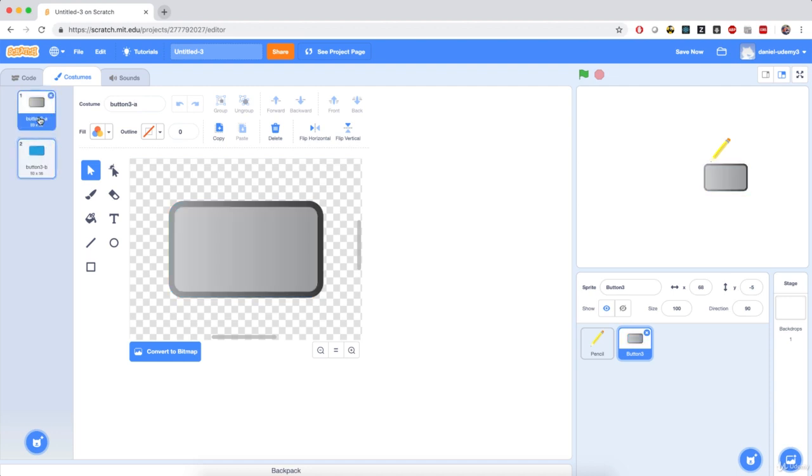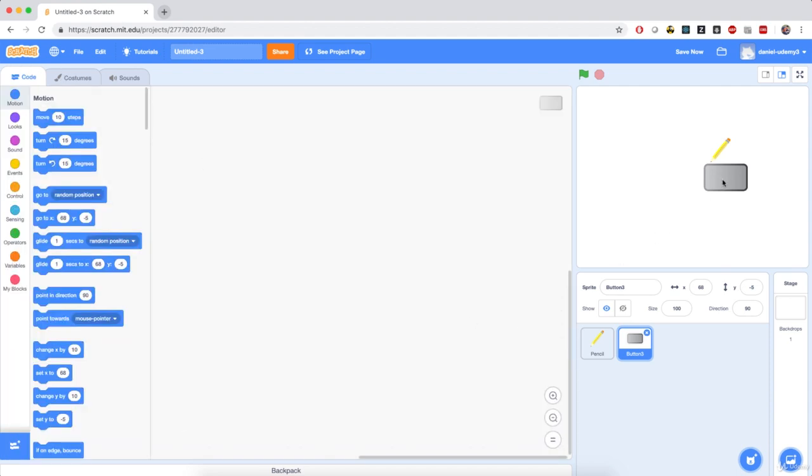And I'm going to delete the blue costume. So I'm going to leave just the gray costume. All right, then I'm going to go to code, and I will program this to be a little smaller because it's quite big for my taste.